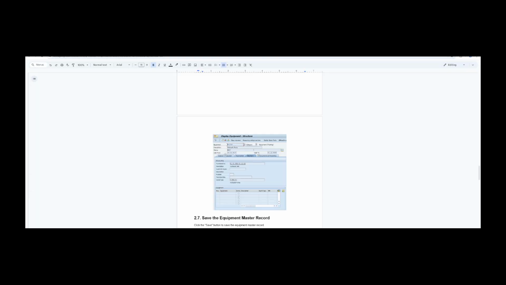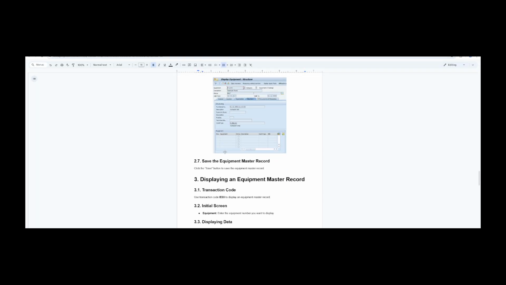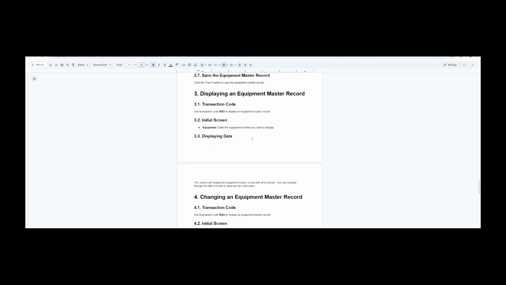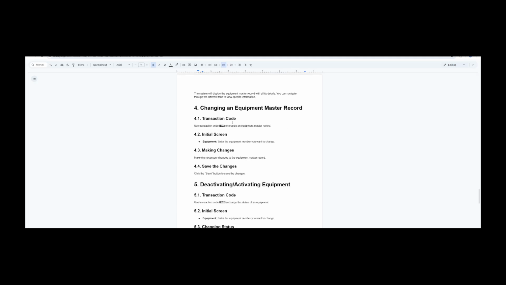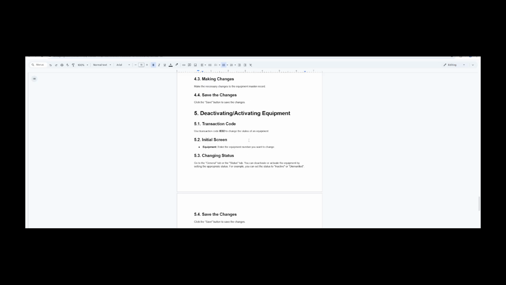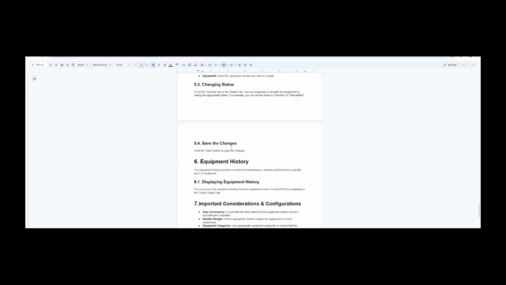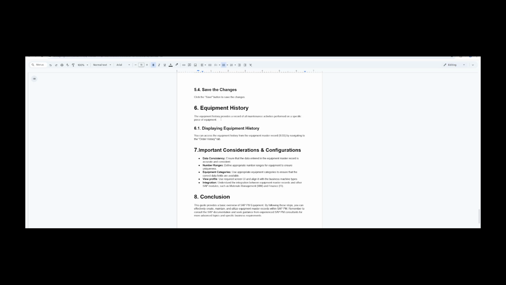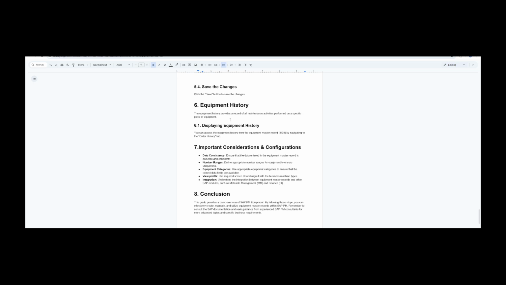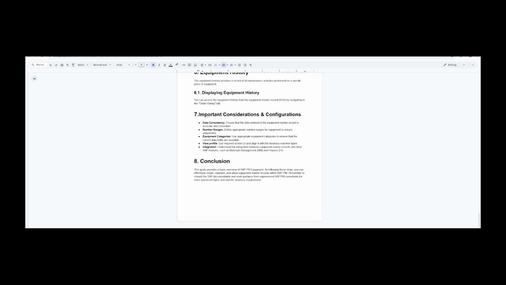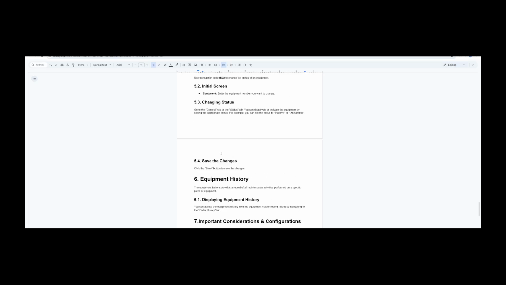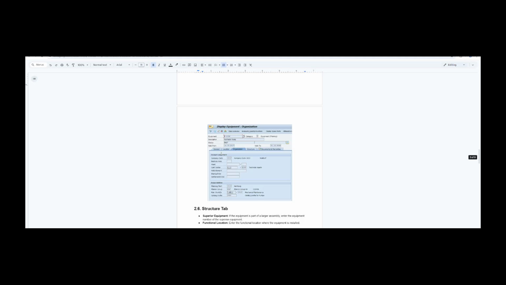All right, so I am ending this first video over here. In part 2 we will see how to display an equipment master record, how we can change the existing equipment master record, and how we can deactivate and activate back the existing equipment master record. And how we can check the equipment history, meaning the maintenance activities that we did. We will also see the important considerations and configurations regarding the equipment, and then we will discuss the conclusion. Okay, so I am ending this video.